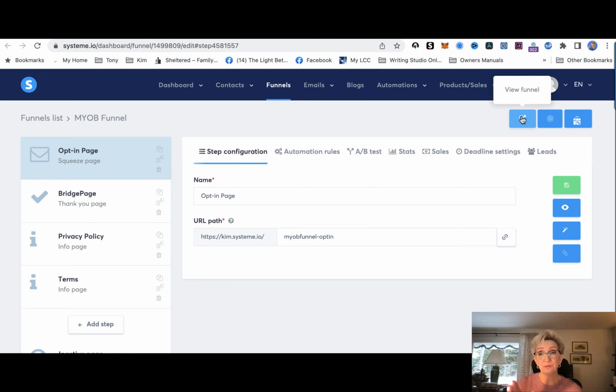When we click on this, this is actually how you're going to get the link that you're going to be using in your social media. And I'll show you that in a few minutes too. And then here's your funnel settings. We're going to be using that later when we connect your domain to your funnel.